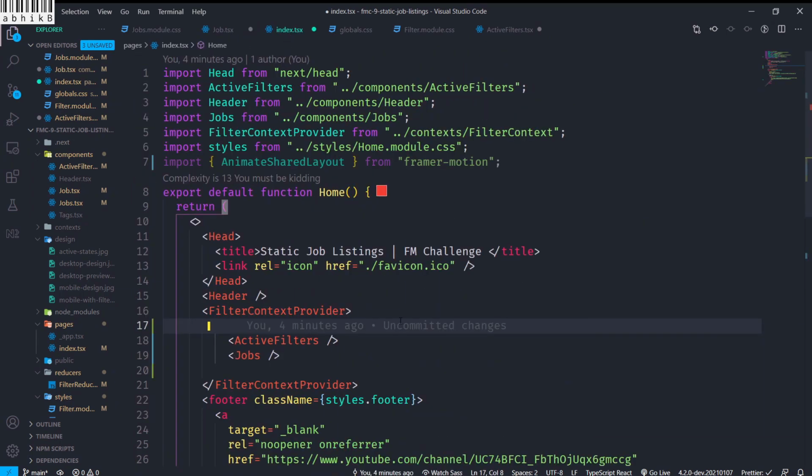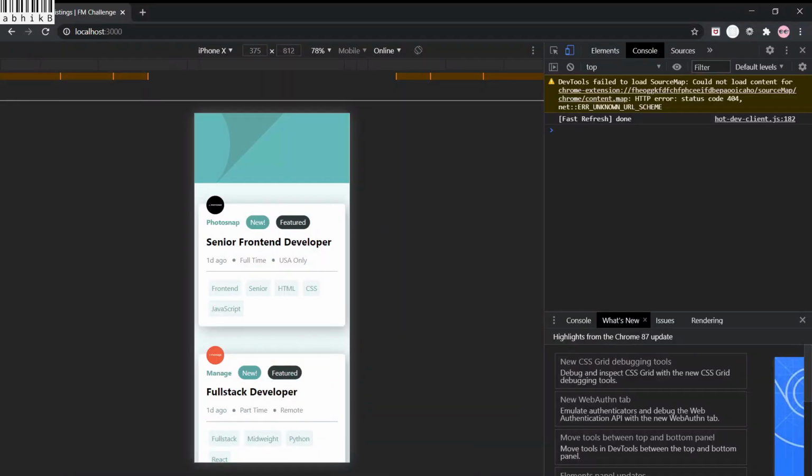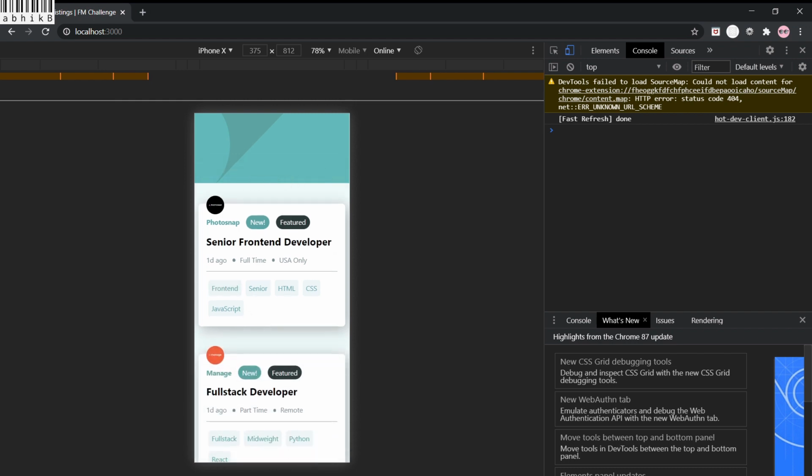And in the index.tsx, for the layout id to work perfectly, we will wrap these active filters and jobs with the AnimateSharedLayout. So if you see here, if I press front end, you can see that these animations are working. And let me show you what this layout id was doing.